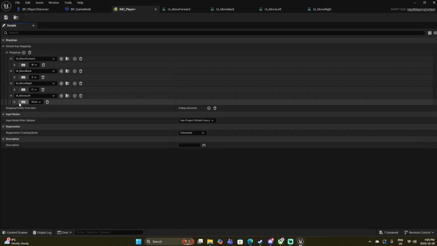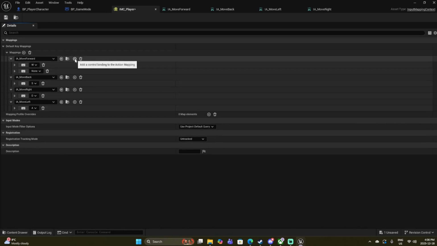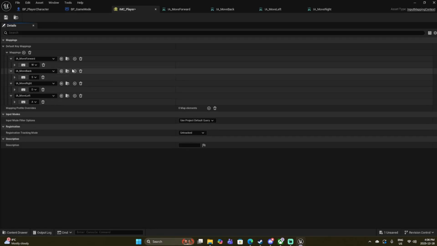Now, it is worth noting that you are able to add more than one button. So for example, if you also want to use your arrow keys, you could hit this plus circle right here, and this will allow you to assign a second button. So for example, you can do the up arrow. I'm just going to do WASD. I just want to note that in case you were looking for that. Sweet. So now we have our IMC set up.